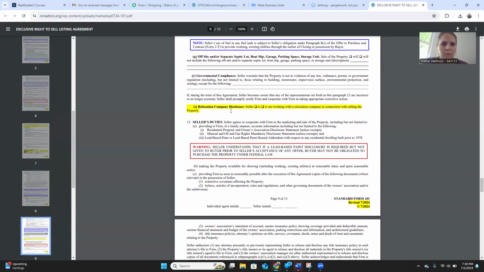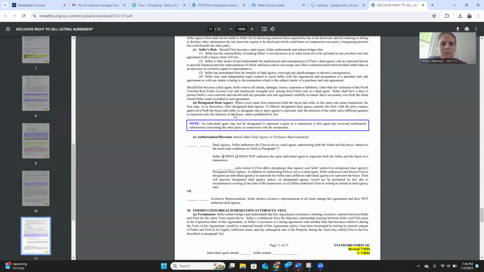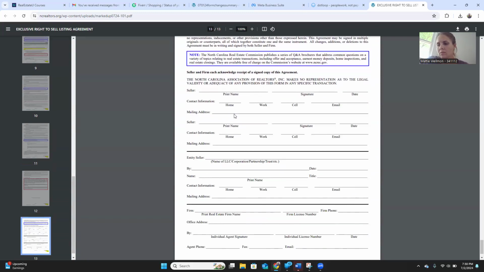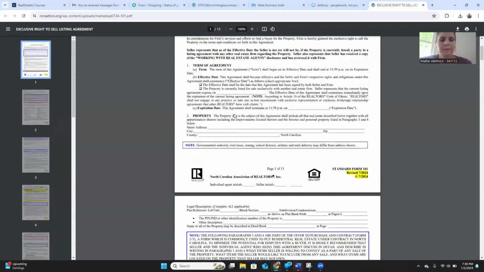Again, relocation company disclosure. Same thing on the listing side. And that's all for the listing side. There's not many changes on that. Any questions on it?